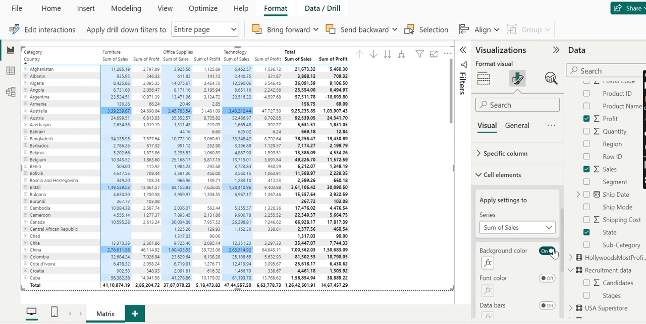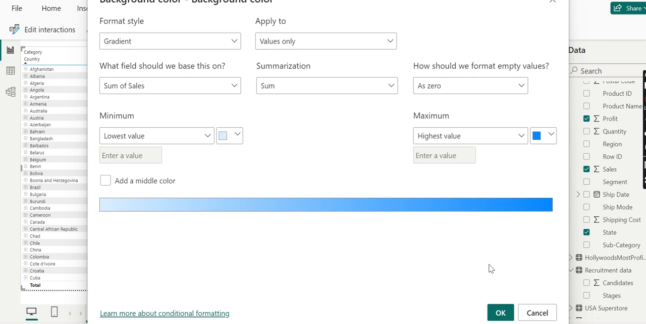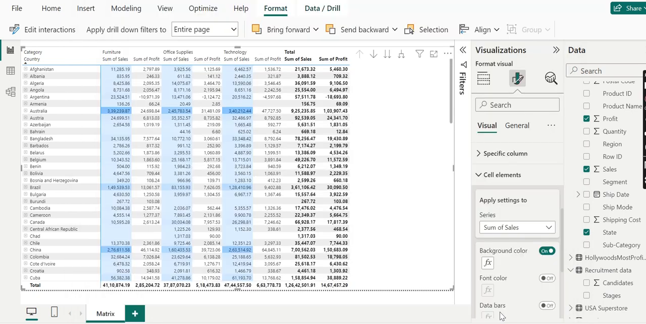Now till now it was off. As we are putting it on, we can see here, and we can change some conditions if we really want. We can see the minimum value of sales is shown by a lighter blue, and the highest values by a darker shade of blue. If I close it, we can see Australia really has a large number of sales in all three categories.